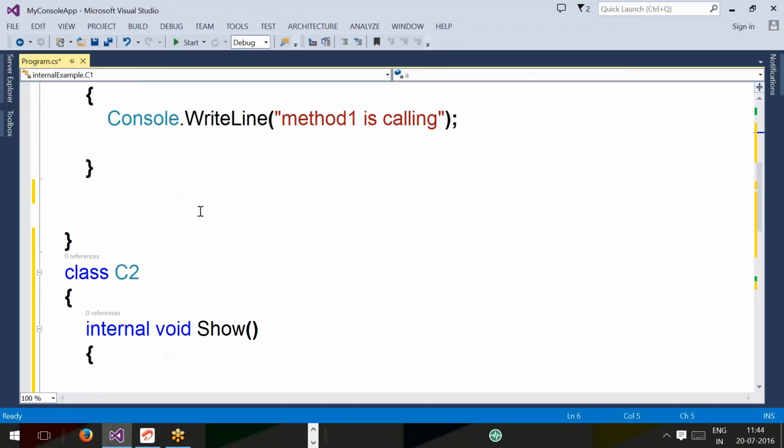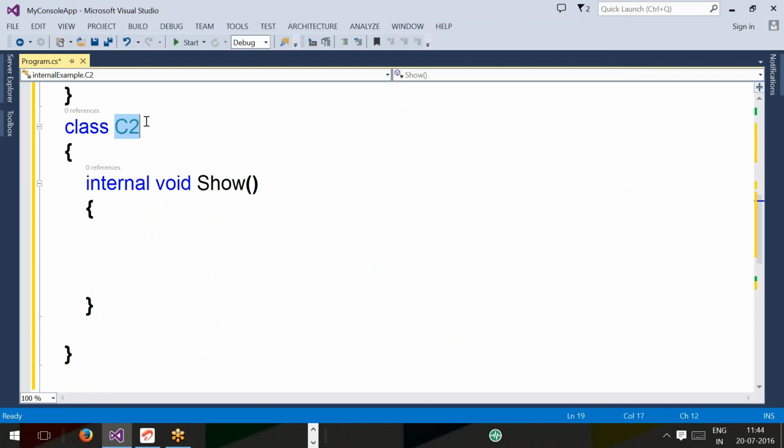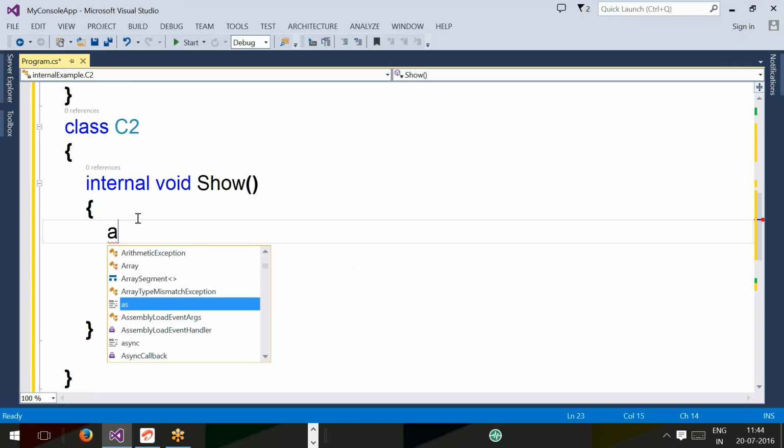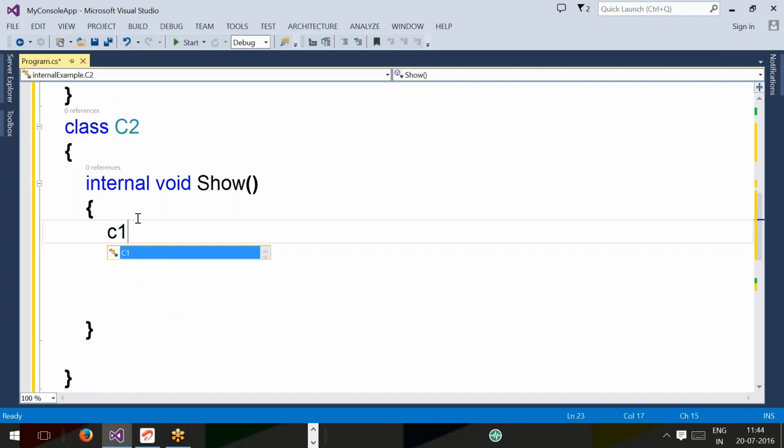That's why I defined one more class called C2. In the C2 class, I defined a method called show. Here I am trying to access A. A is a member of C1. So if you want to access A, first you need to create an object of C1, some obj equal to new C1.